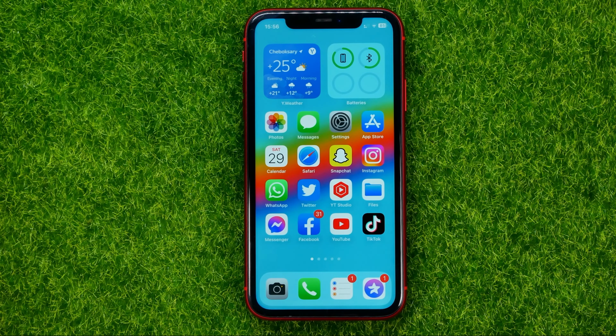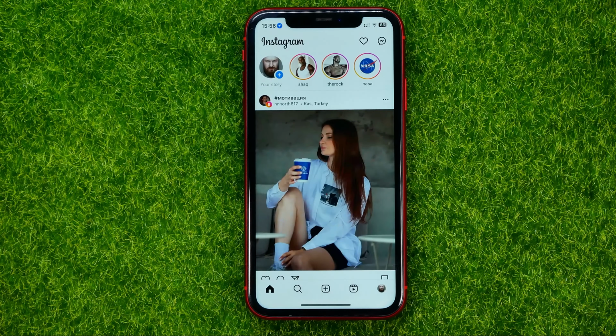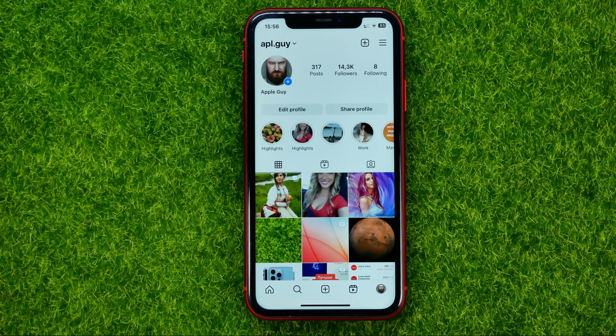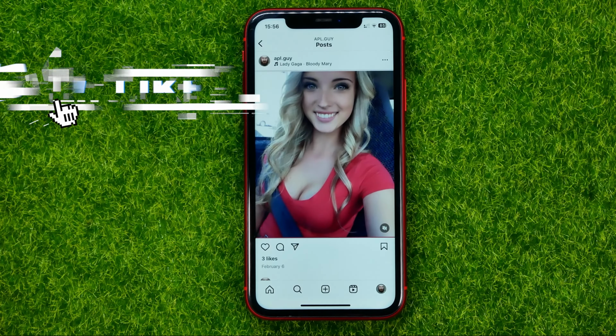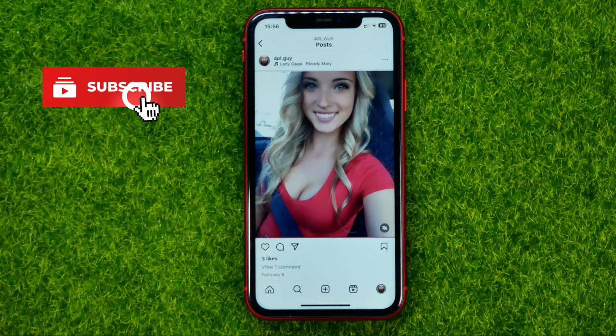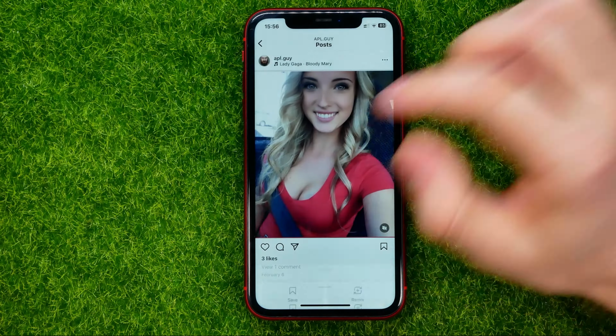Let's get started. First off, head over to Instagram, then go to your profile, and after that open a post, and let's say I want to tag someone in that post. To do that, I can tap these three dots and then hit edit.